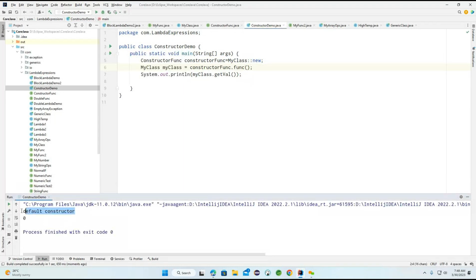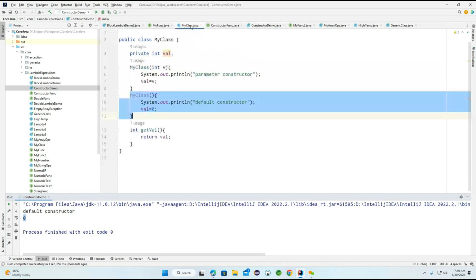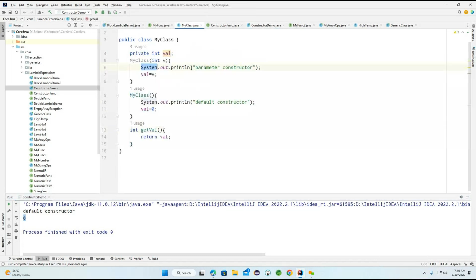Now if you see, we are calling the default constructor and the value is 0. By default the integer value is 0, because explicitly we are not providing any values here. Okay, because of this, the default value is 0. Earlier we called the parameterized constructor, and now we call the default constructor. So this is the difference.